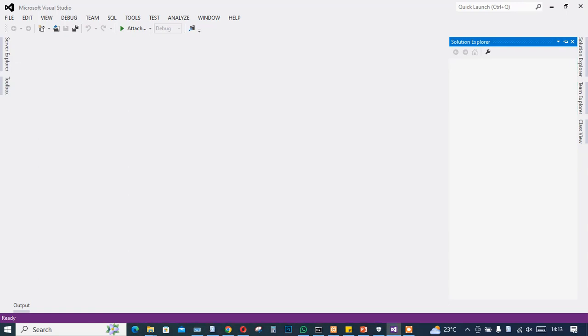The if then else structure, we use it to execute a block of code if a condition is true, and another block of code if the condition is false. So let's look at an example.